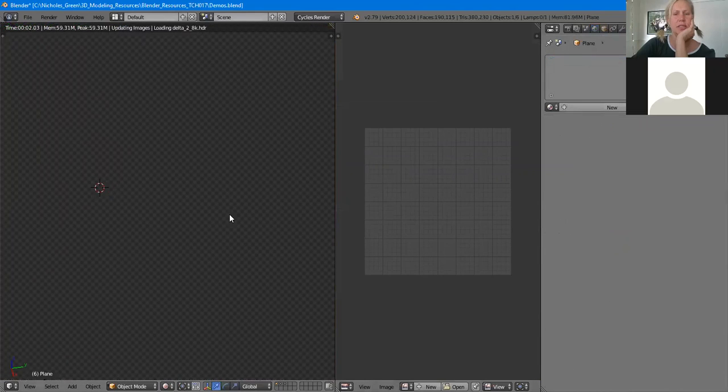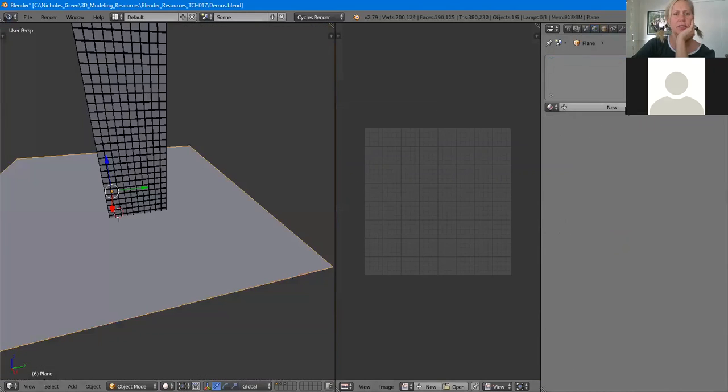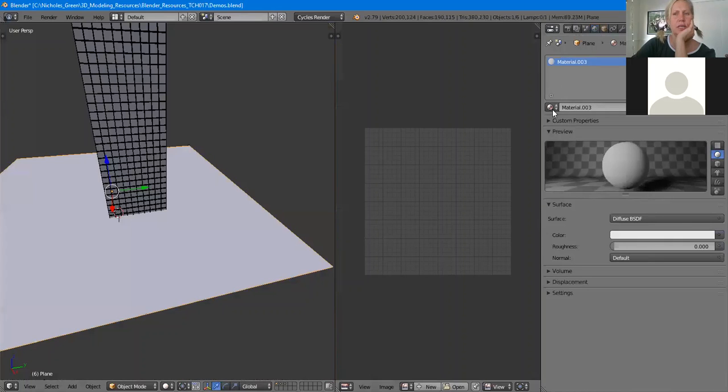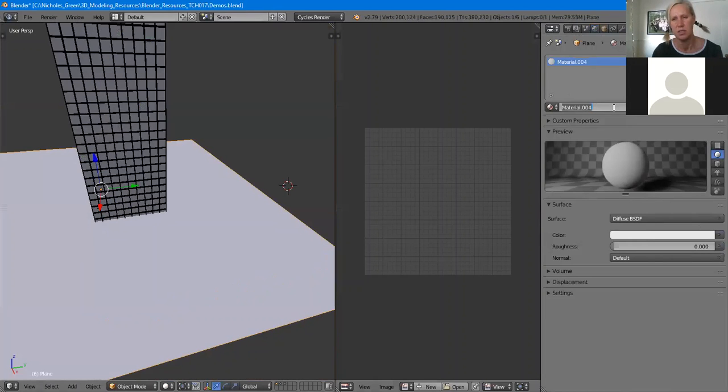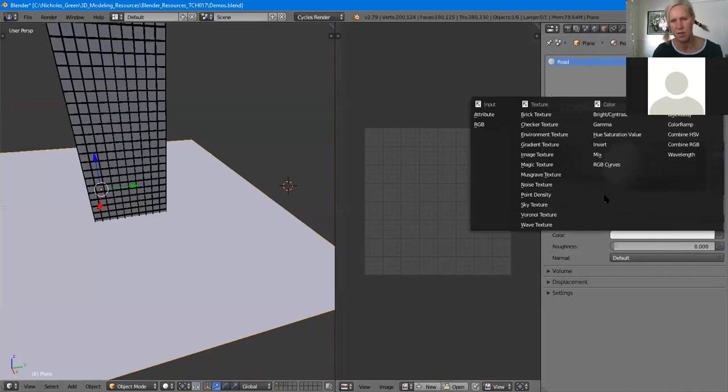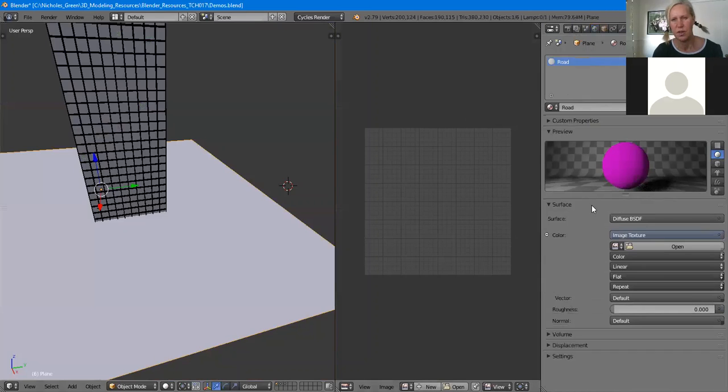Okay, so I'm clicking new texture. And then I'm clicking this little sphere, which is in the materials tab. Created a new material. Let's just call this road. Okay. Then I clicked over here to where it says color. Click this button and went down in the texture to image texture.